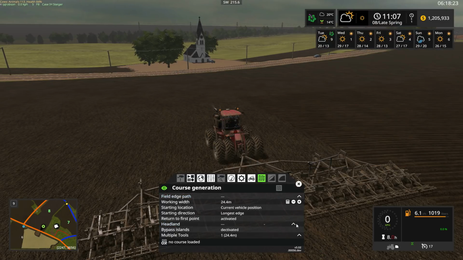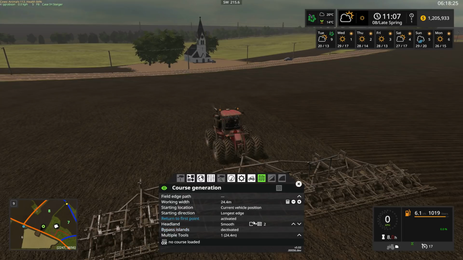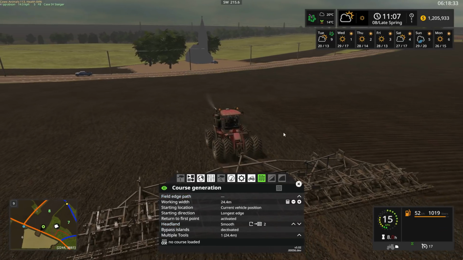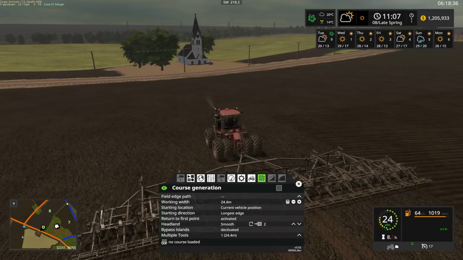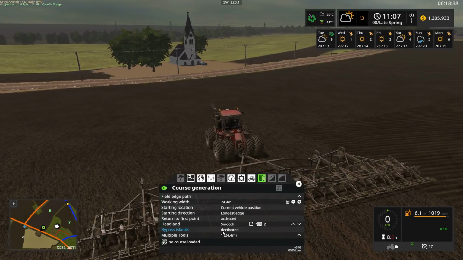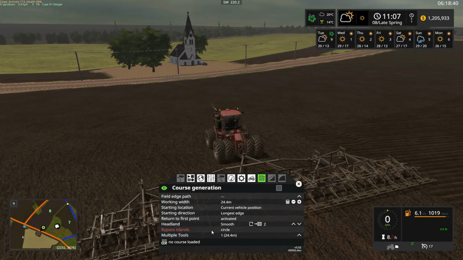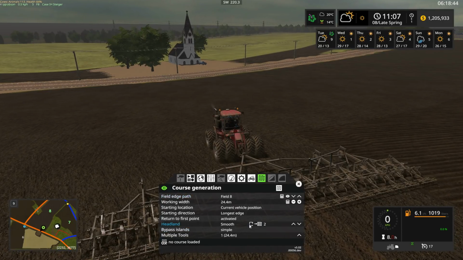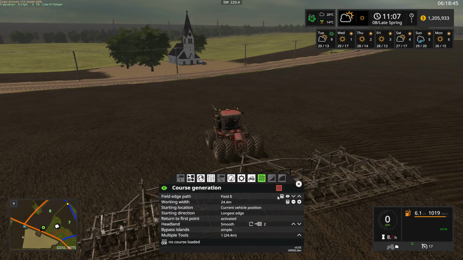Okay, so let's try this. Let's try 2 headlands, and you have a smooth headland, which is basically, one of the things they added is for different styles of headlands for, what would you call it? Combine, stuff like that. So that's kind of neat. And bypass islands, simple, circle. Let's try this. So let's try the same thing with 2 headlands and then going up and down. So let's see how that works.